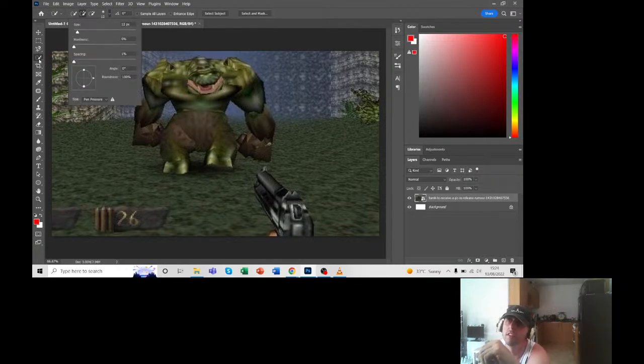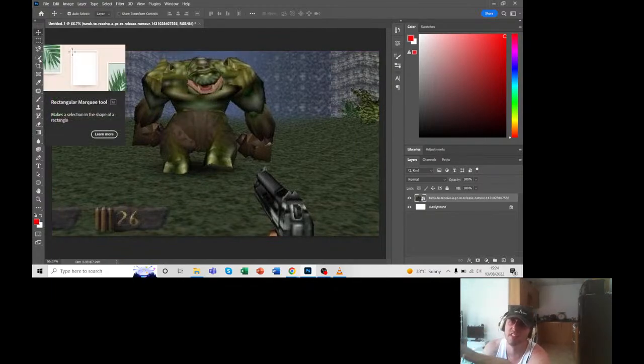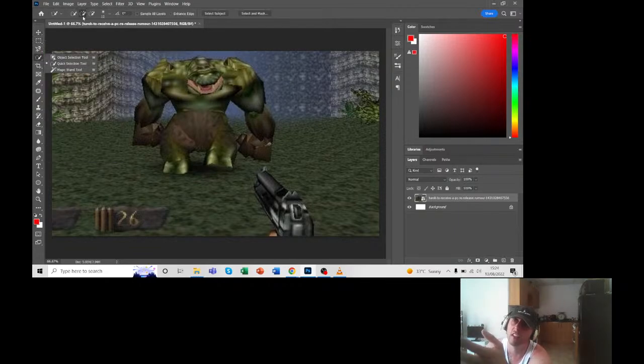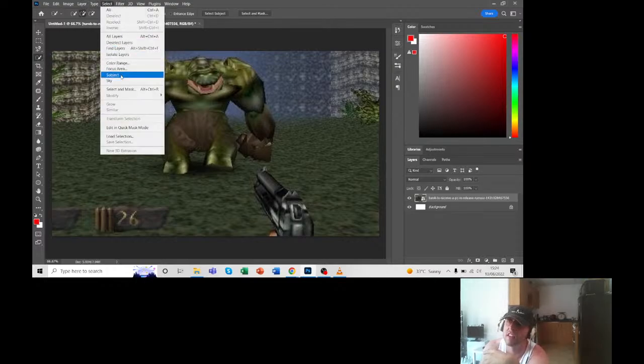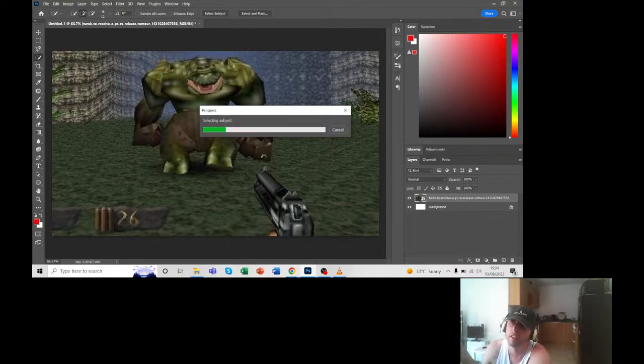Up here, this moves your picture. It's also how you reset a lot of stuff. You have your square. This is basically for masking. Masking is when you want a piece of the picture, like we do. I use the quick select tool a lot, sometimes the magic wand, or if you go up here you can go Select Subject. If we do that, that will highlight what the AI thinks the subject is.